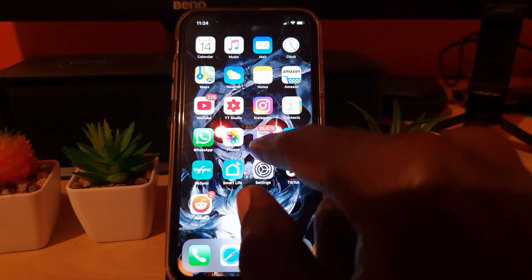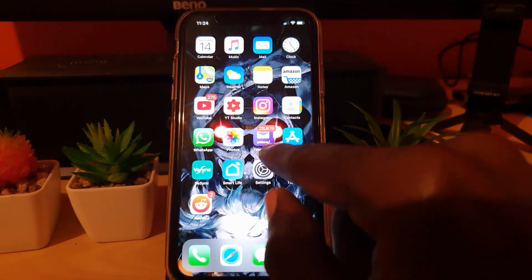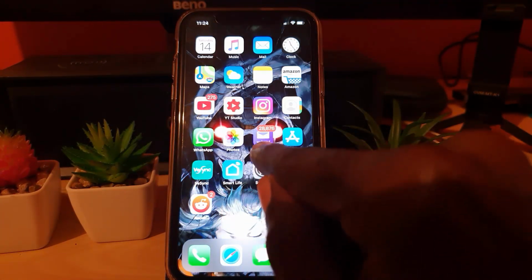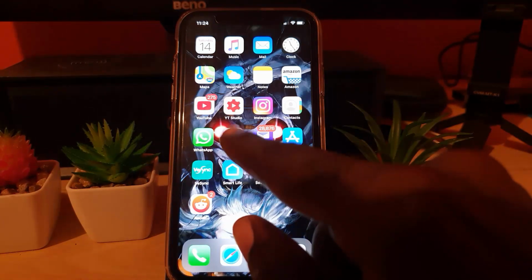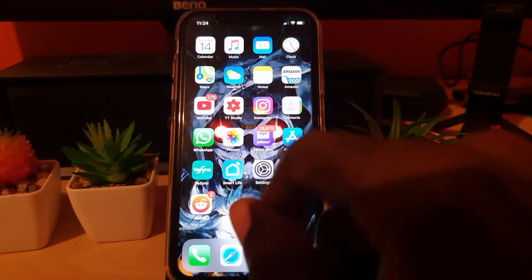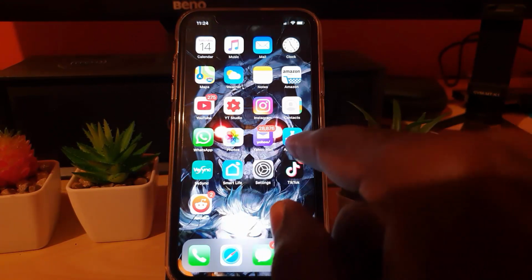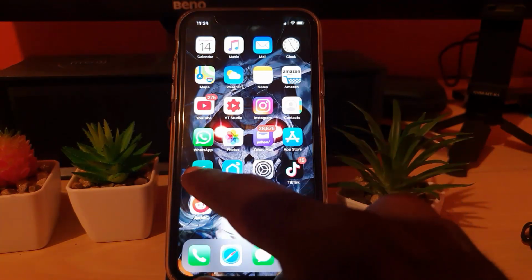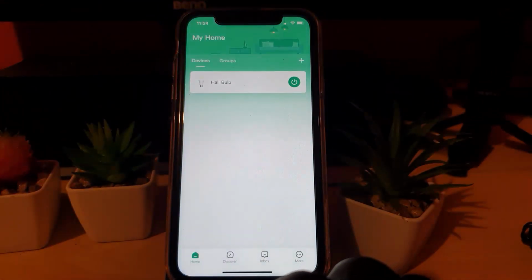Next we have photos. Then we have Yahoo Mail, and of course Yahoo Mail is quite nice. You do have Gmail and so on, but I do use Yahoo Mail as my primary mail provider. Next you have the App Store, and right over here we have the VSync app, and I'll show you this one as this is one that you won't see very often.